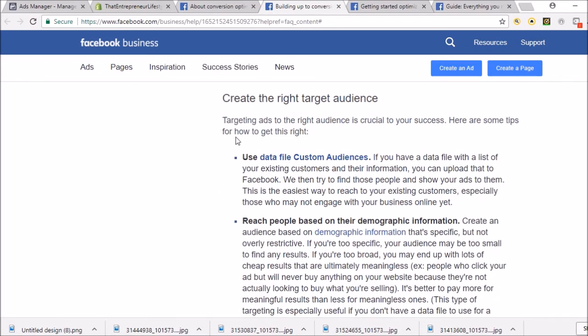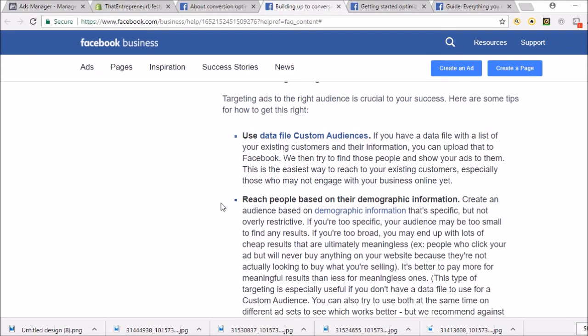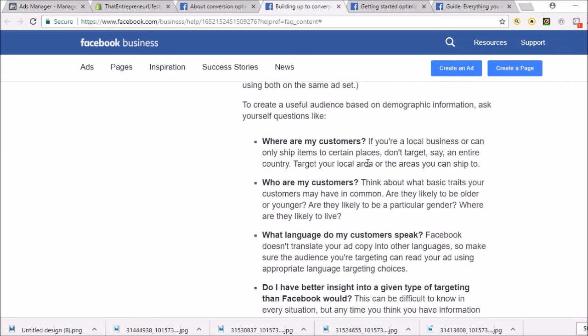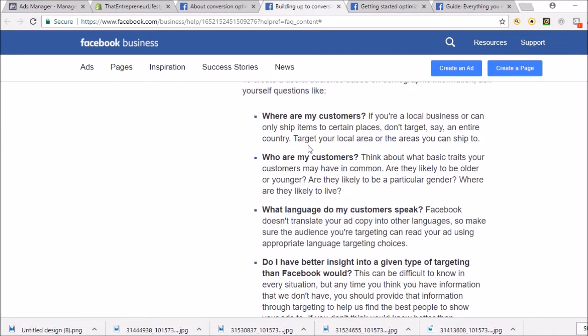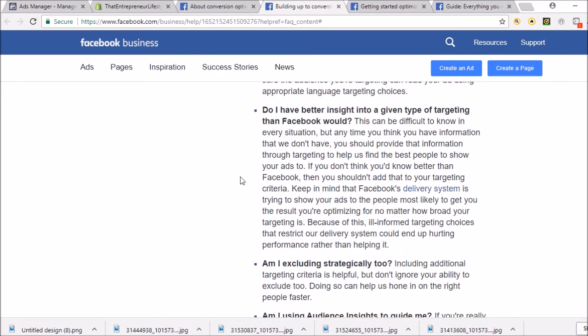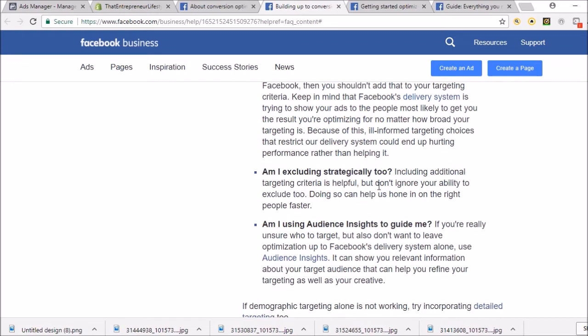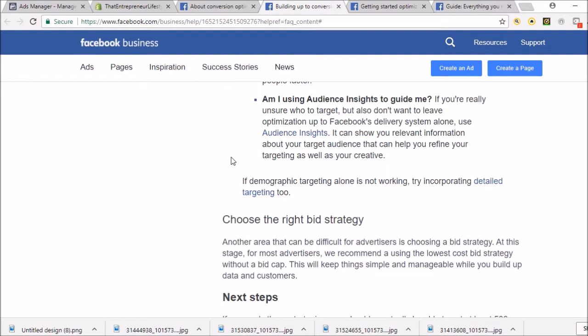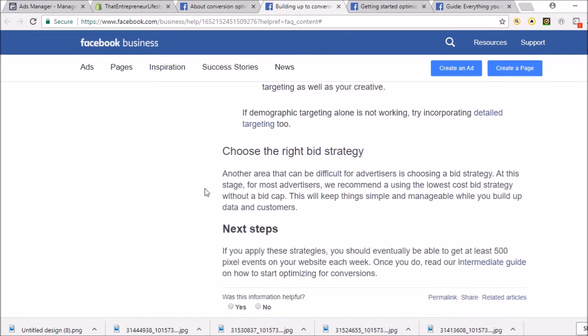Create the right target audience. So you guys already know about this. I've shown you about using the demographics to hit the right audience, and then they've got some questions here to ask yourself as you're doing it. Where are my customers? Who are my customers? What language do they speak? Am I excluding strategically too? Including additional targeting criteria is helpful, but don't ignore your ability to exclude too. Like when we excluded unemployed people because they're not going to have any money, stuff like that. Am I using audience insights to guide me? And I've gone over that with you guys as well.